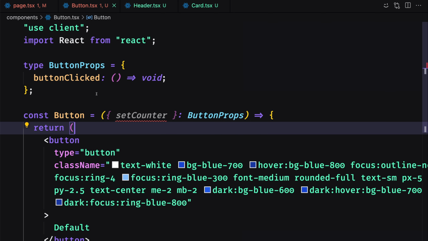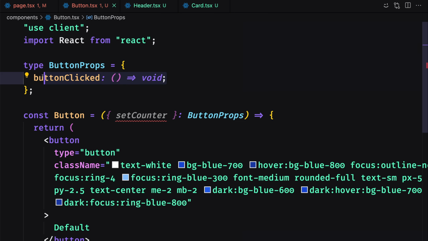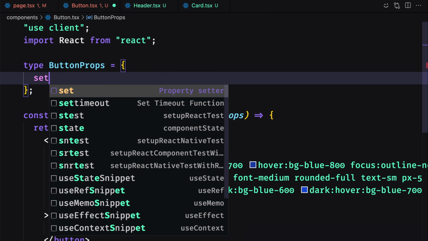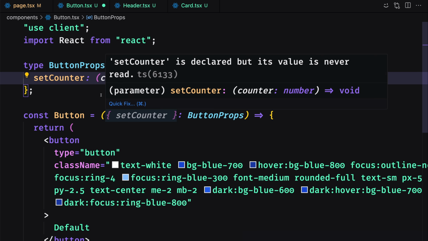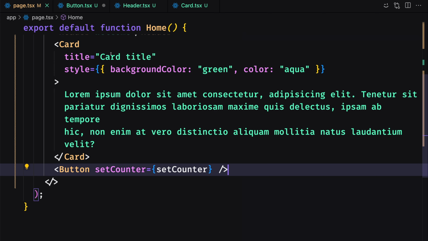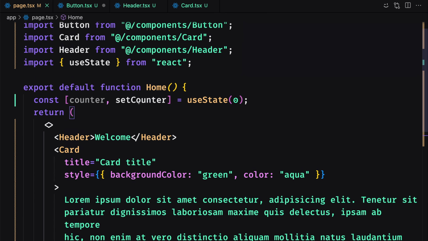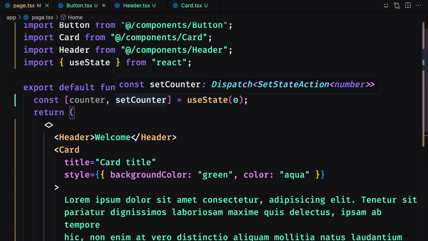Okay. Now let's go to type ButtonProps and say setCounter to be a function void, but we don't need that. We need this one to be a type of state here, the setCounter, which is, as you can see if I hover it, a Dispatch SetStateAction. And because we have added the default to 0, here we have a number.